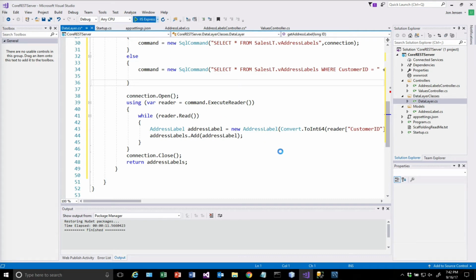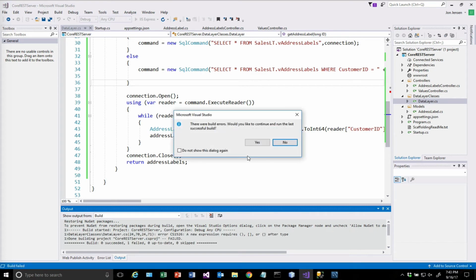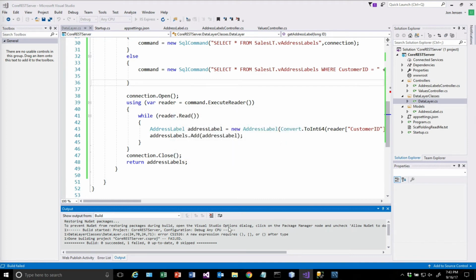All right, we'll run this and see what happens. Except there's one important part we've missed, which is actually calling this code. So we need to do that first. And we have a build error.